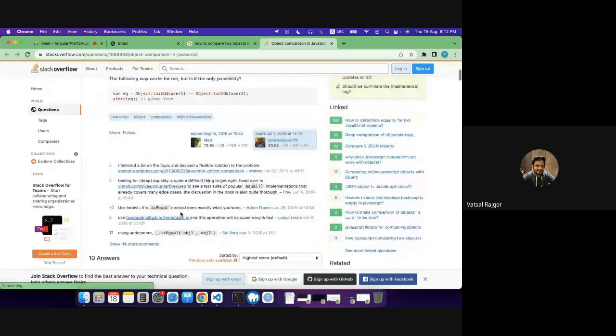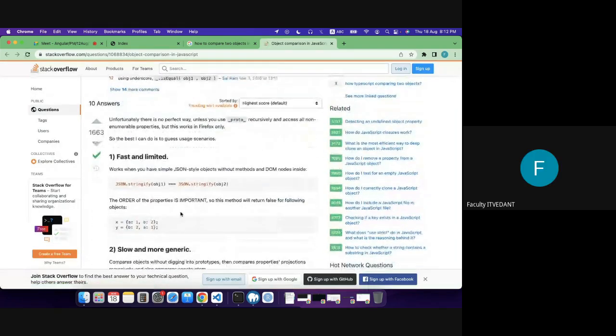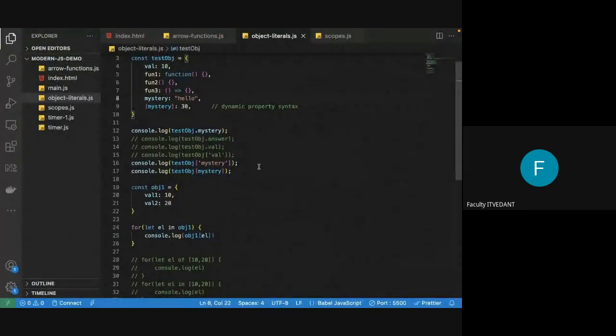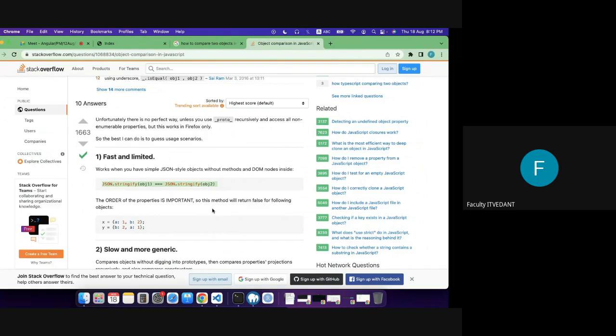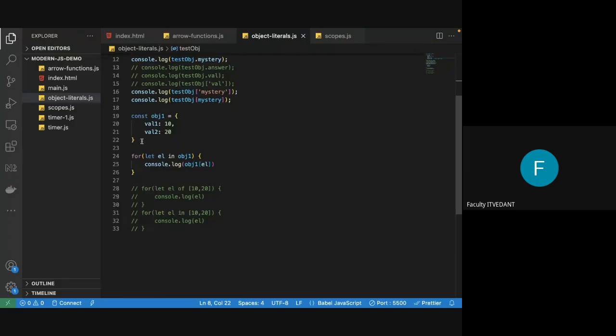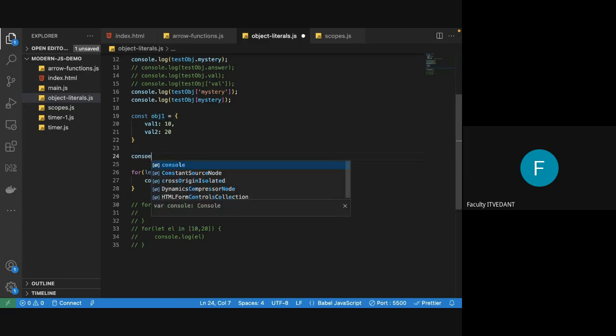Triple equals. This is the best way, or the fastest way you can say. Triple equals matches the type as well, not the reference, the type. Now, do you know the JSON.stringify method? See, when you want to convert an object to a string, you use JSON.stringify.